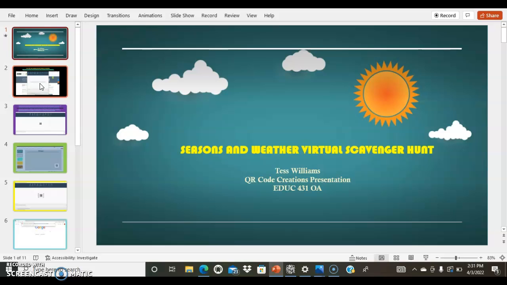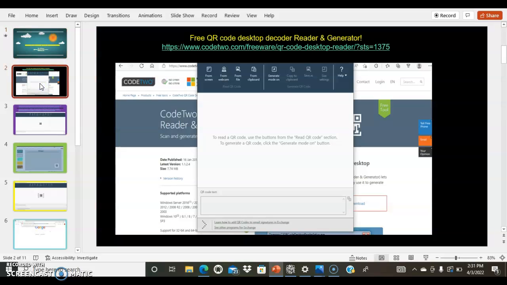and my presentation. So looking at the information for class and the articles, I chose to use a free QR code desktop decoder, reader, and generator called Code 2. I thought this would be more accessible to both schools that might not have smartphones or those types of resources, as well as students who might not have that type of resource at home as well.